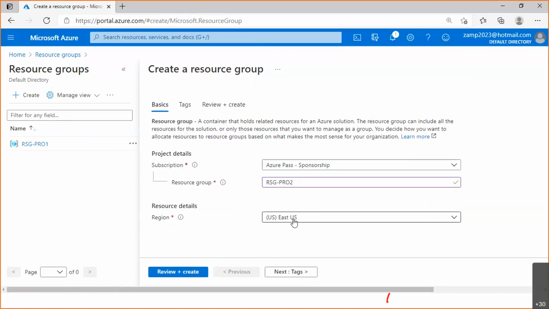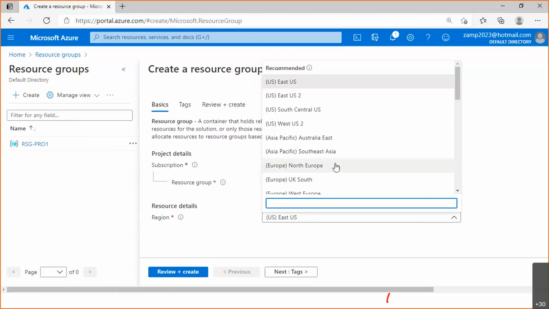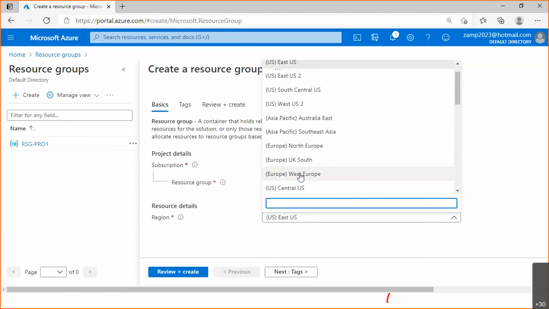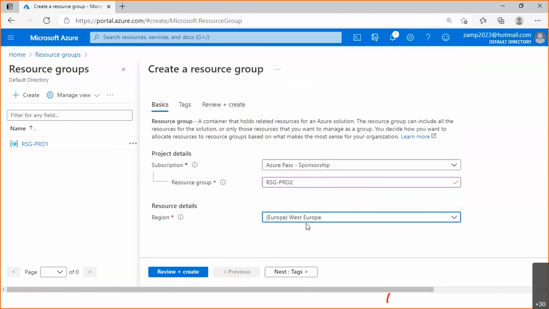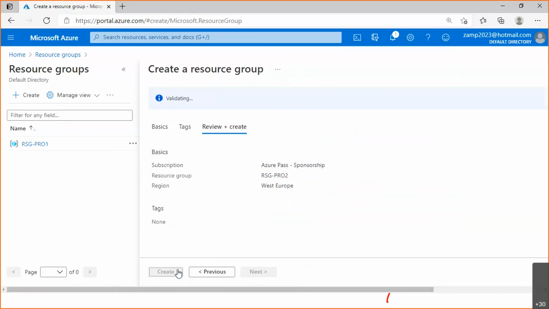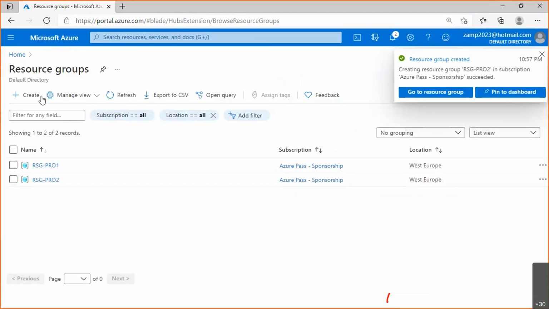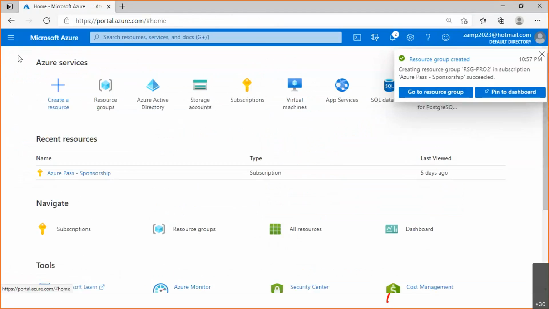So this is my resource group. You can give the same as West Europe. Click on review plus create. Okay, so we have two resource groups. Then come back to the home page.